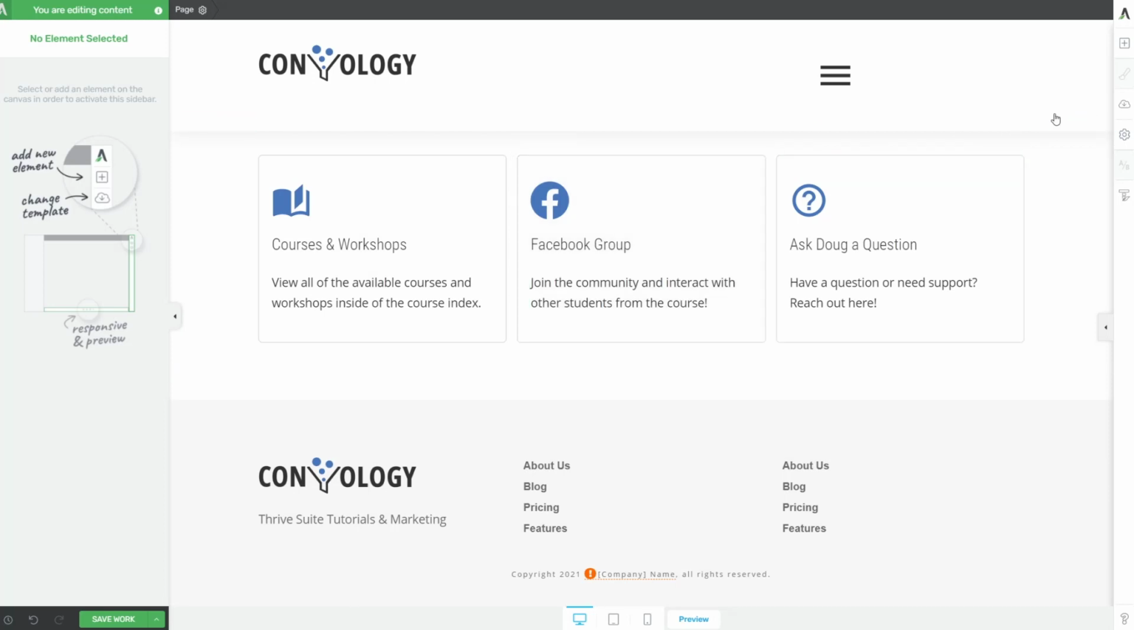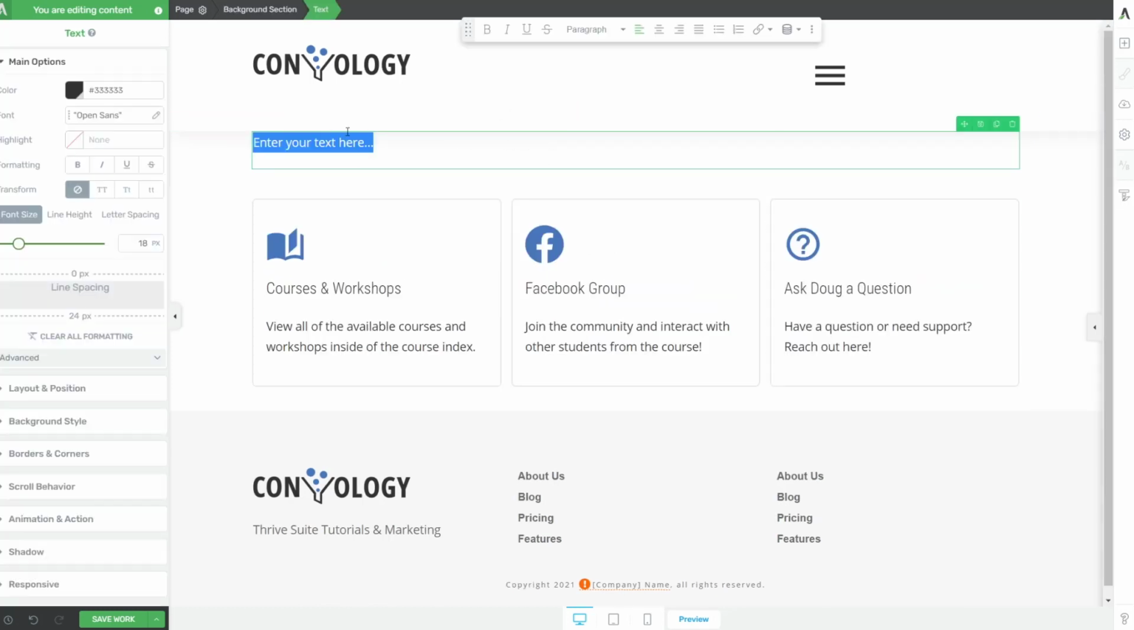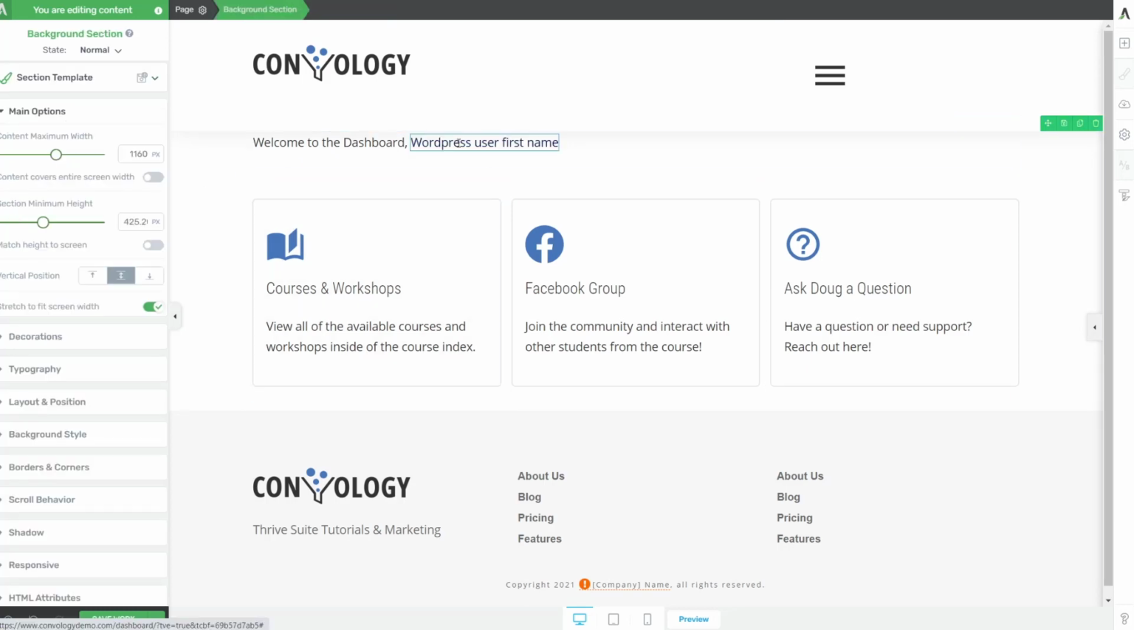A couple more things I might do here. I might put in some text above my columns and call it like we could say, welcome to the dashboard, and then dynamically insert the user data, and we'll do the WordPress first name and click insert. And now it's going to welcome them to the dashboard by their name.